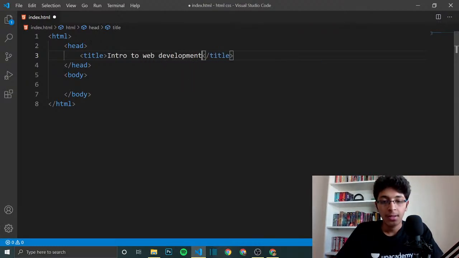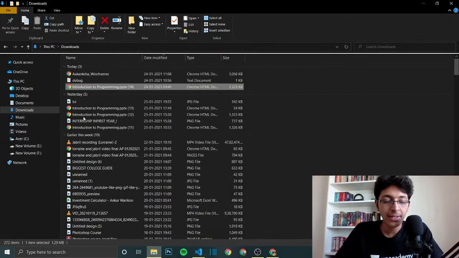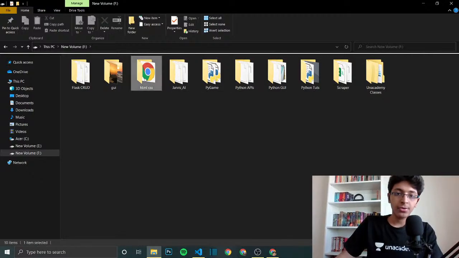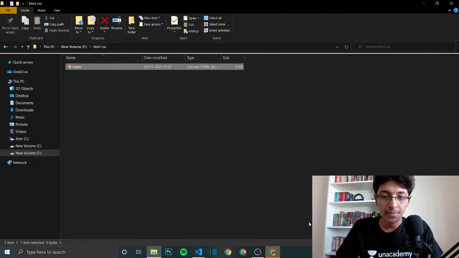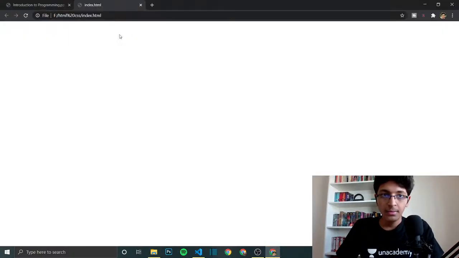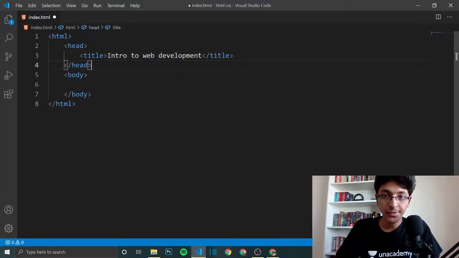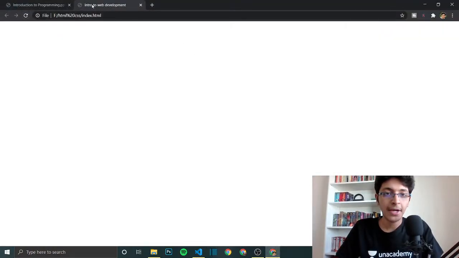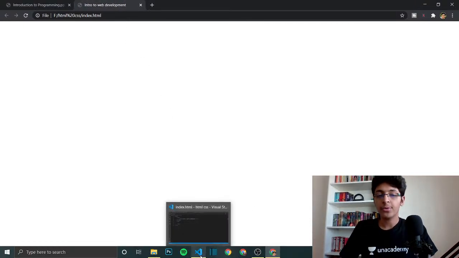Before saving this, I can just go to HTML CSS, and I can just open this up. Right now the title over here just says index.html. I will now save this and refresh it again, and now it says Intro to Web Development, right? So that's what we have done so far. Let's try to do something else, right?